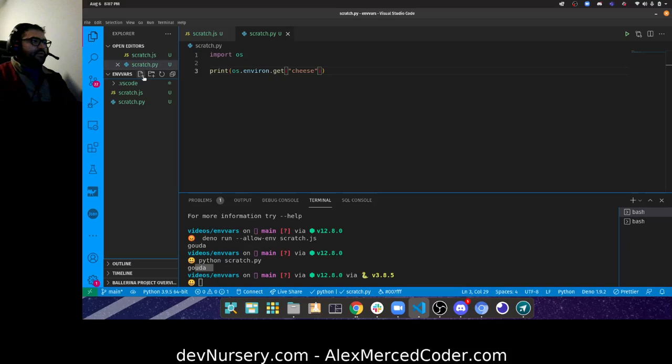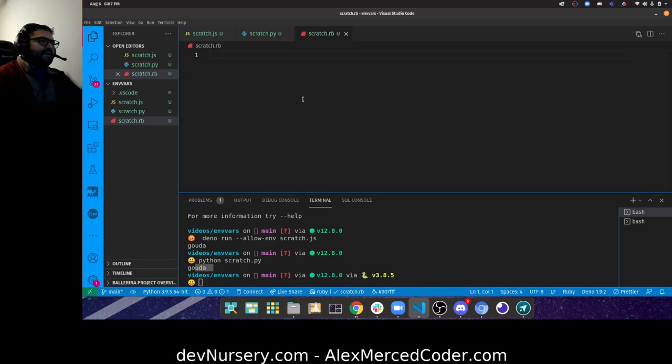Okay, let's try Ruby. So scratch.rb. Okay, if I remember correctly, it should be like ENV, and then there's a hash with all the environmental variables, cheese. So it should just be that. So let's try that out. So that'd be ruby scratch.rb. Yep, and see, we got access to the variable, so it worked.